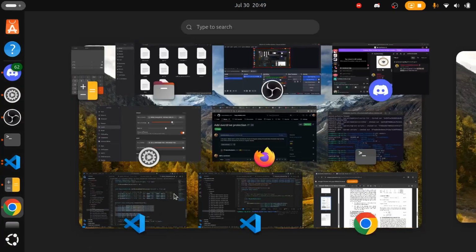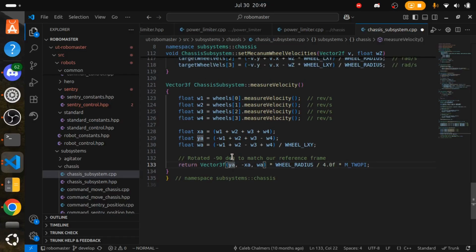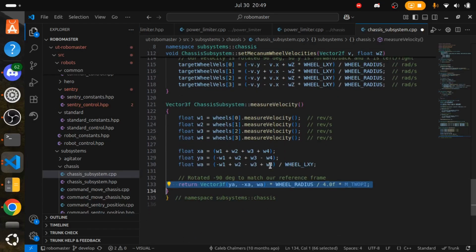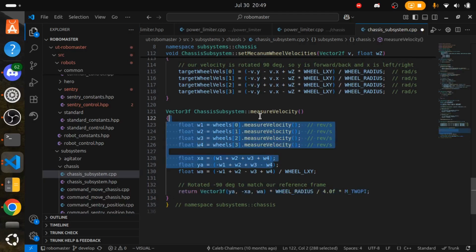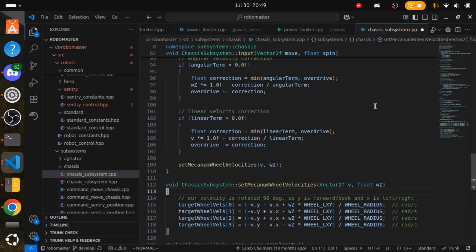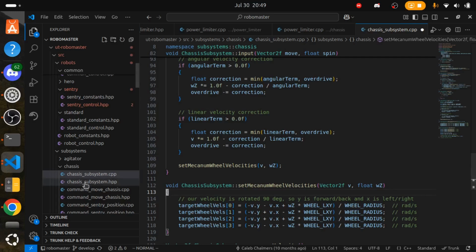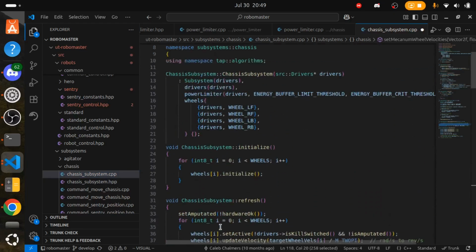So right here we have that, and then they rotate it minus 90 degrees. Well, wait, no. Could that be solved with rotating 90 degrees? Well, no. So they rotate it to match the reference frame of the robot. They return it. Oh, this is measure velocity. I'm sorry, so set Mecanum wheel velocity. It sets the target wheel velocities. I'm guessing why they have the target wheel velocities in two ways is because of this. And then they pass it on.